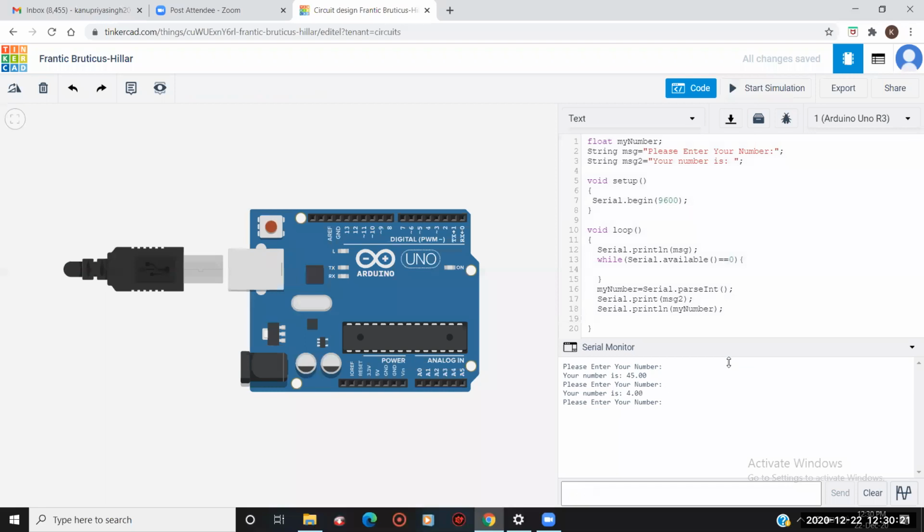Because here, can you see this? Here my number is storing the value, whatever I'm entering here, but in the form of integer only. So I have to make the change here, and I have to give the value that is float. Okay. So now let's check whether it is working or not.